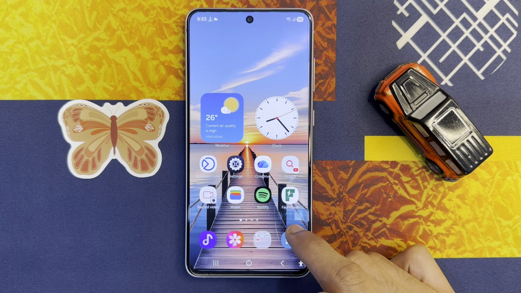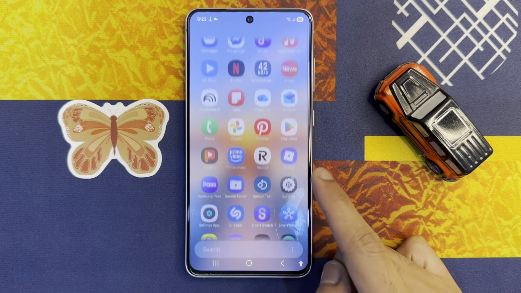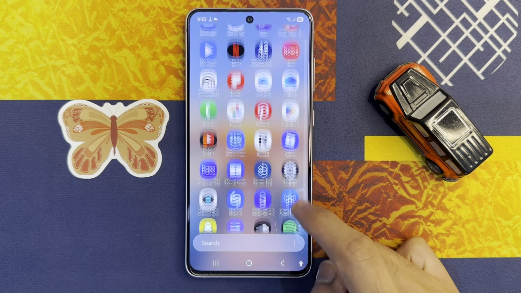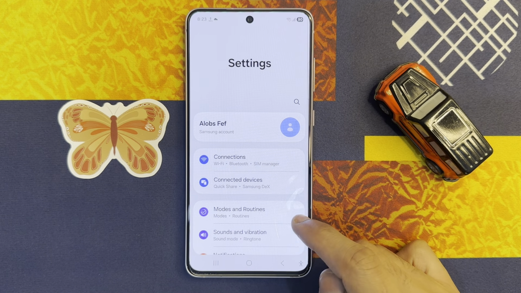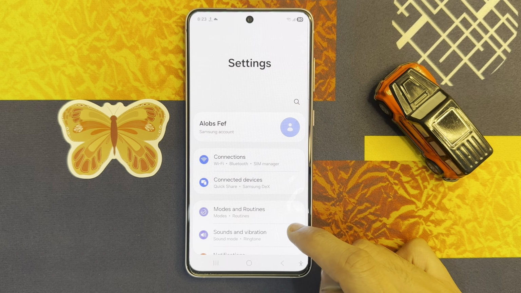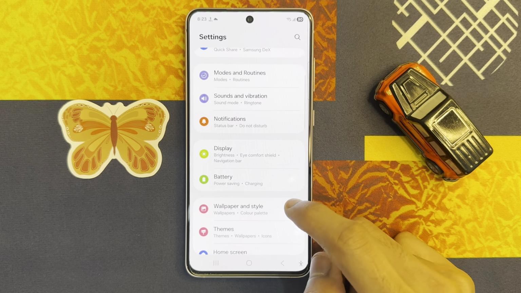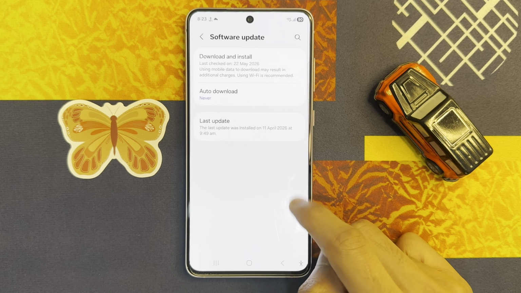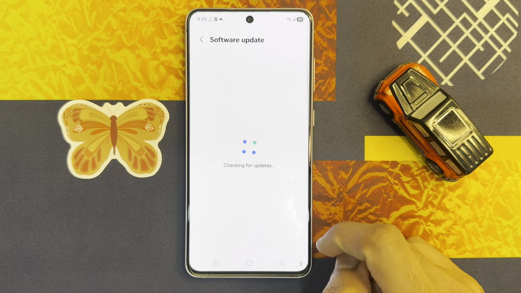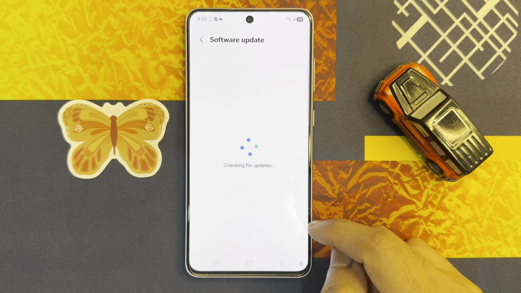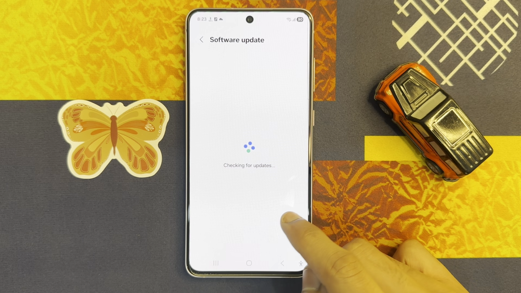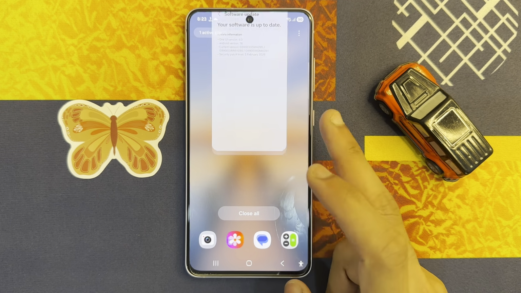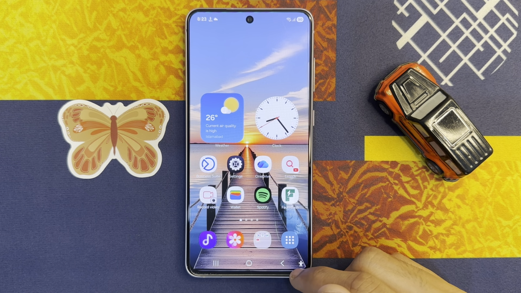But if it's still not solved, go to app library, click on settings app. Now in settings, scroll down and click on software update. Click on download and install. You will check if your software update is the latest. If it's not the latest, update your software to the latest. After updating the software, go back to home screen. You will see your problem is solved.